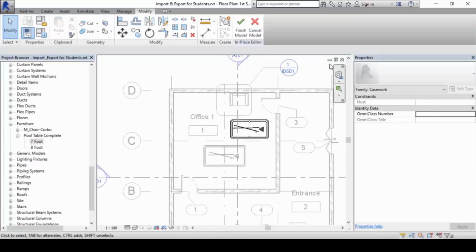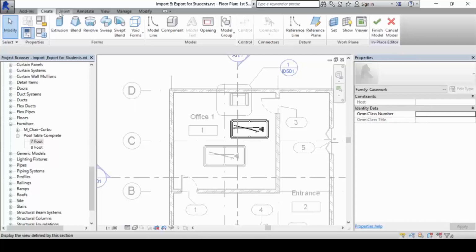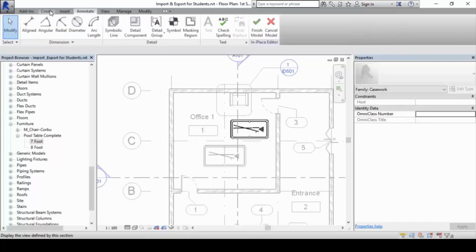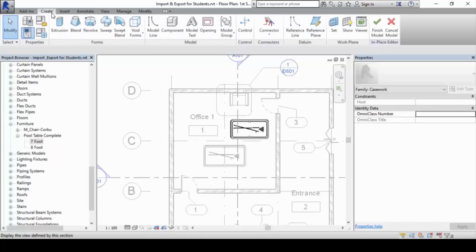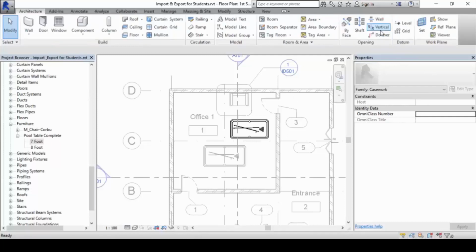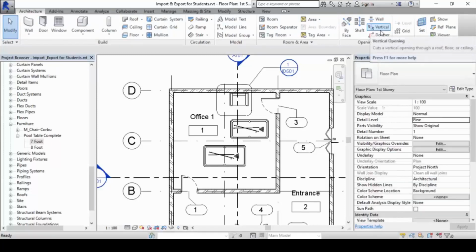Also notice when you have activated model in place, you have actually gone into the family editing mode. If you look at this now, does this look familiar to you? All these under create, all the modeling tools are here. And once you are done with this, you can click finish model.